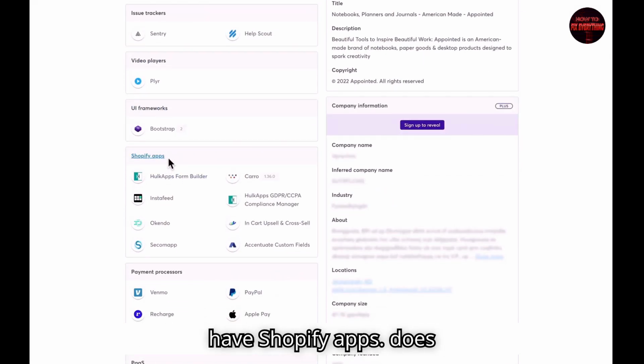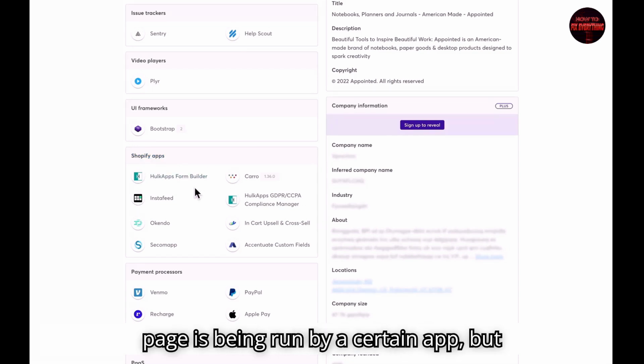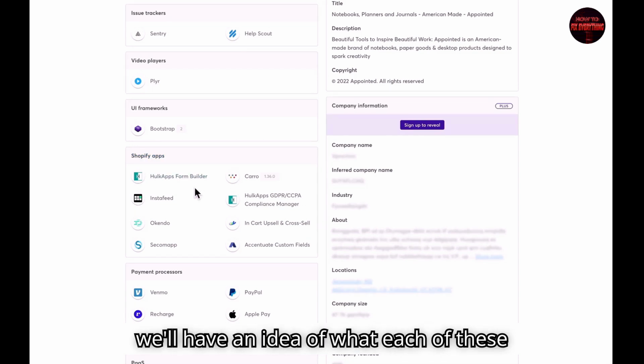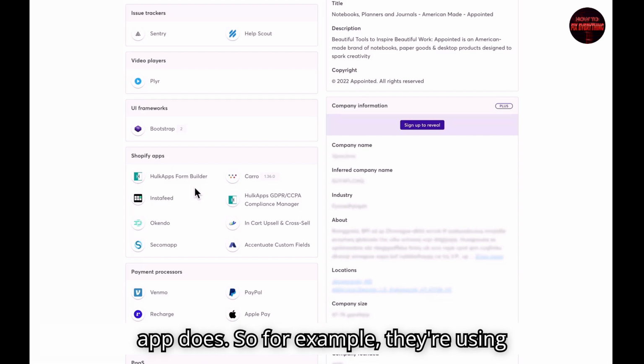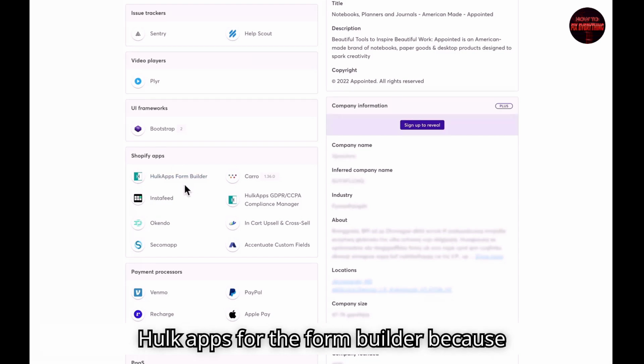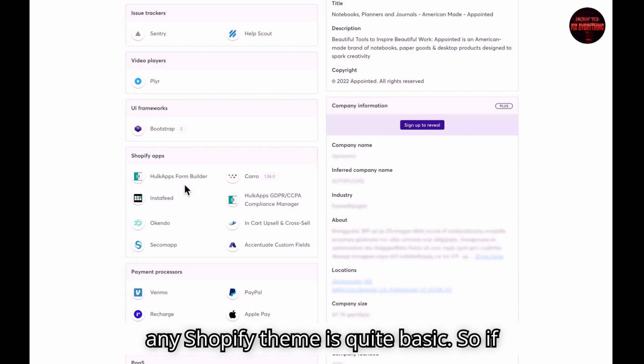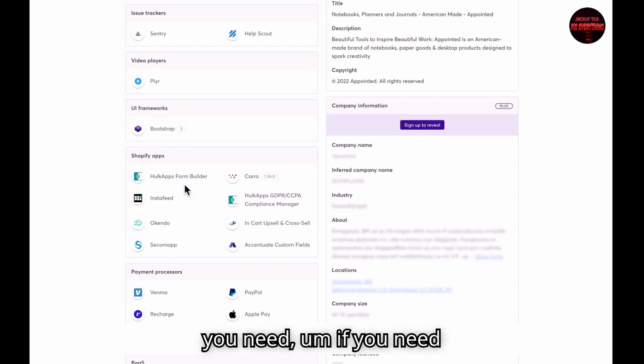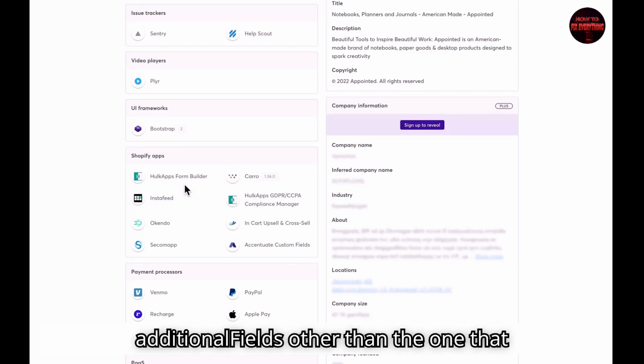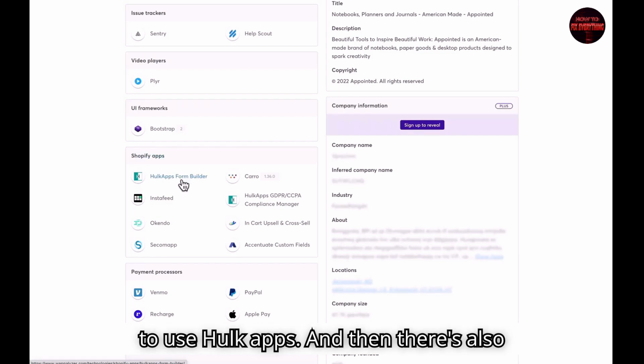So this does not pinpoint really which part of the Shopify page is being run by a certain app, but we'll have an idea of what each of these apps does. So for example, they're using HulkApps for the form builder because the typical forms that come with any Shopify theme is quite basic. So if you need additional fields other than the one that comes with the theme, then you might need to use HulkApps.